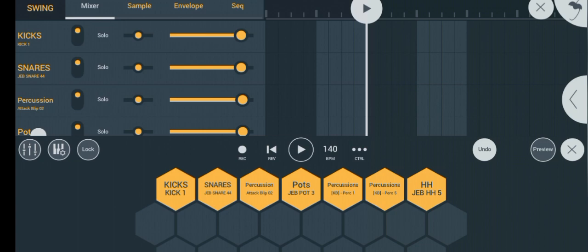Because of time, I already have my drums loaded. I have my kick. Please don't forget to subscribe in case you're new around here. So I have my kick, I have my snare, I have my percussions. You can see I have different percussions here, and this last one is a hi-hat.